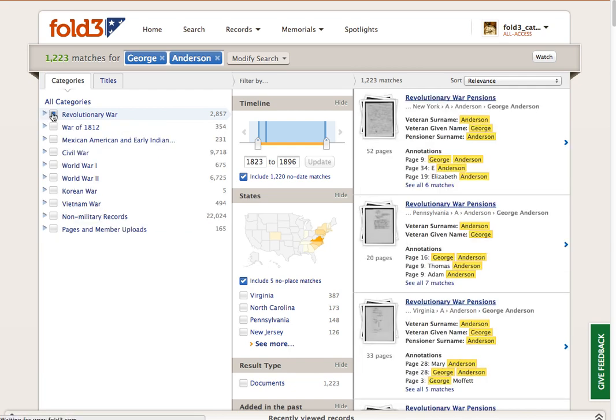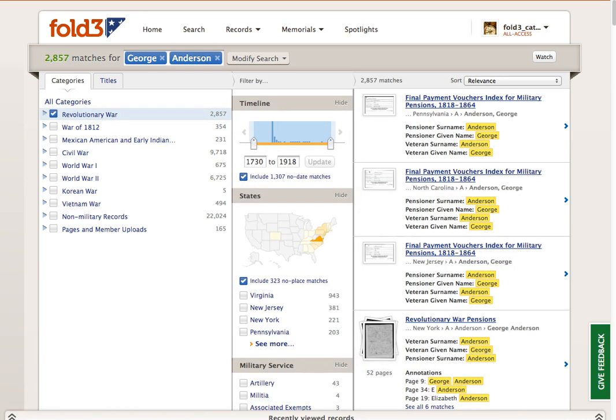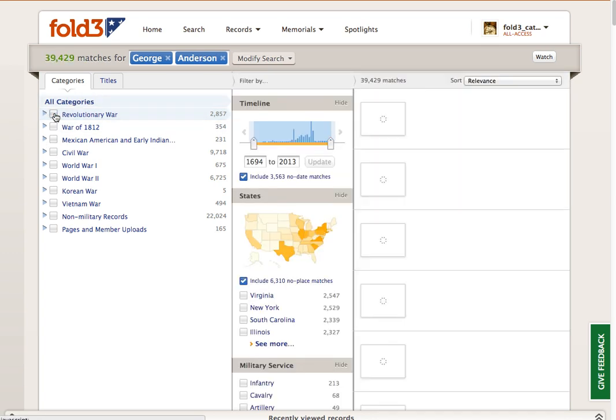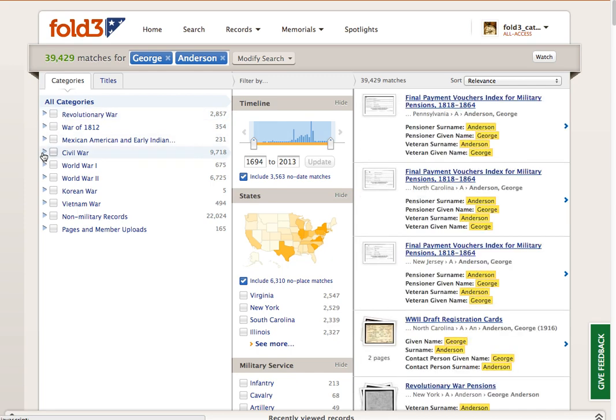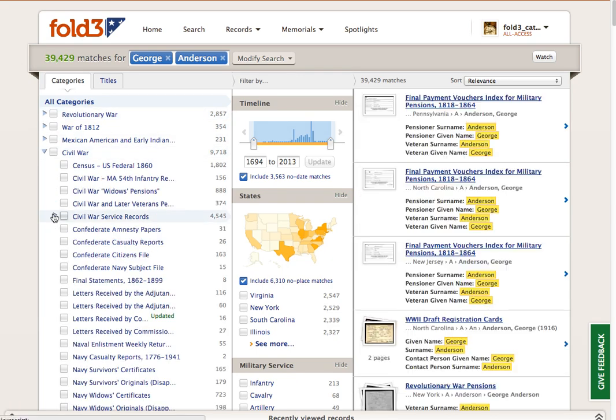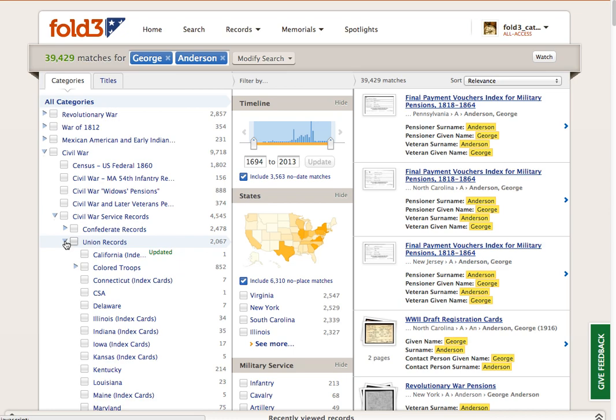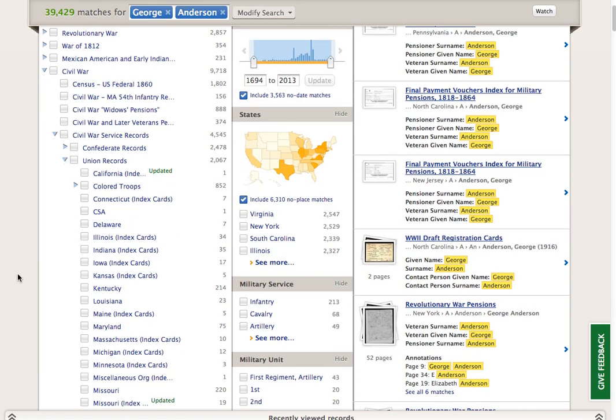When we pull the list up, the square filling the box indicates that our search was limited to only certain titles. Clicking on the box changes it back to a check mark, and therefore we return to all records within the Revolutionary War collection and, of course, more matches. Anywhere you see an arrow, you'll know more titles are included within. You can then scroll down to uncheck or limit where you want to find your results.